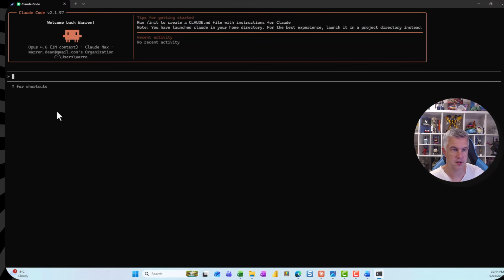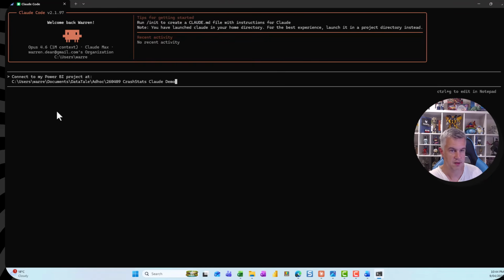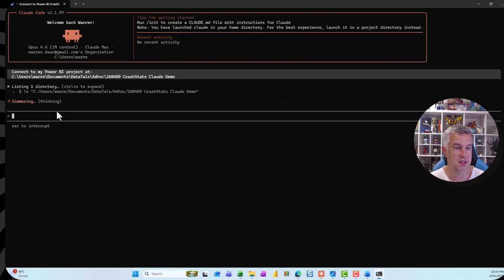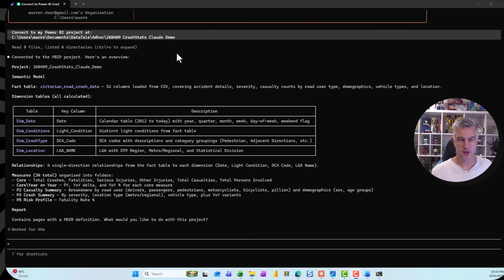jump back into PowerShell and paste that in there. Again, doing this all on the fly, so fingers crossed everything works, but if not, we'll debug it together. So just a note, it needs to be closed when you're working with the pbir-cli file. Okay, so this is connected.